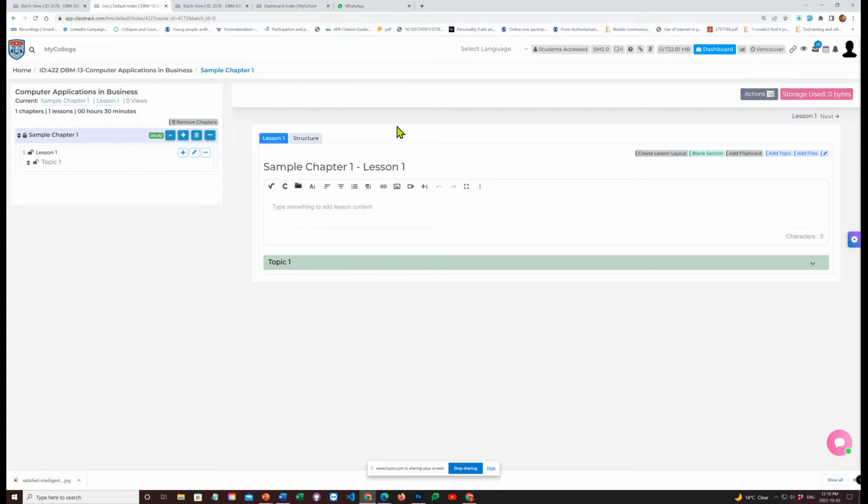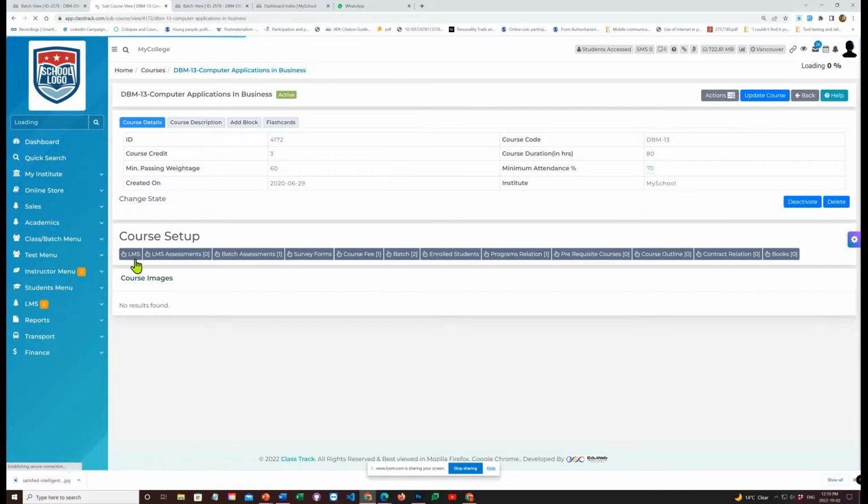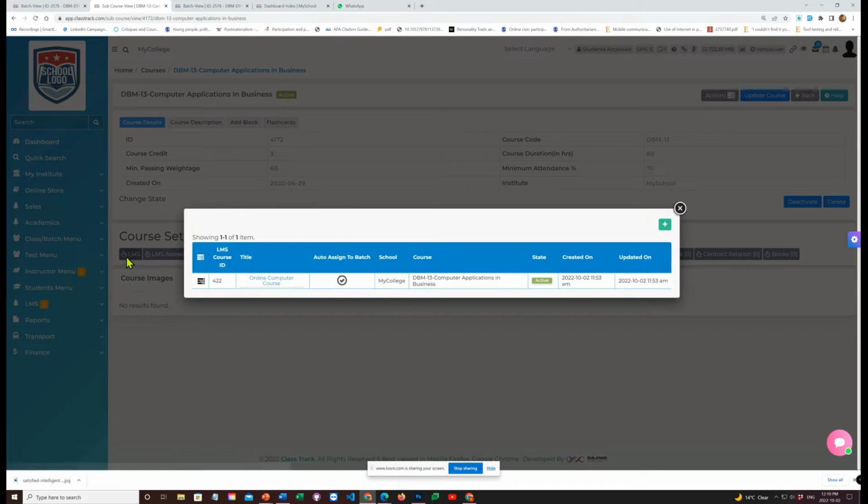So today I'm going to explain how to create just a simple structure and add a few files to create an LMS. So what you're seeing in front of you is the inside of a screen of the LMS. How I got here is I went into the course and I clicked on LMS. So when I click on LMS, there is an existing default LMS.